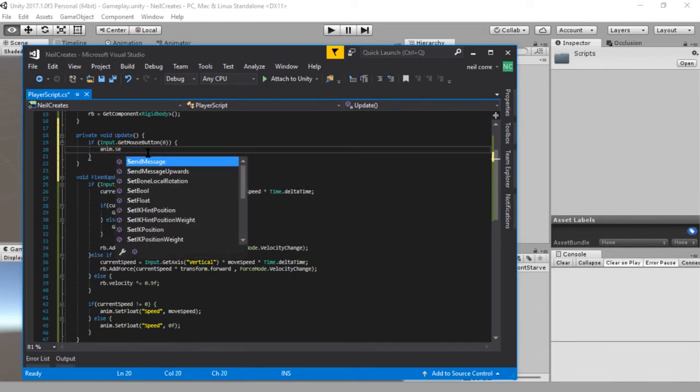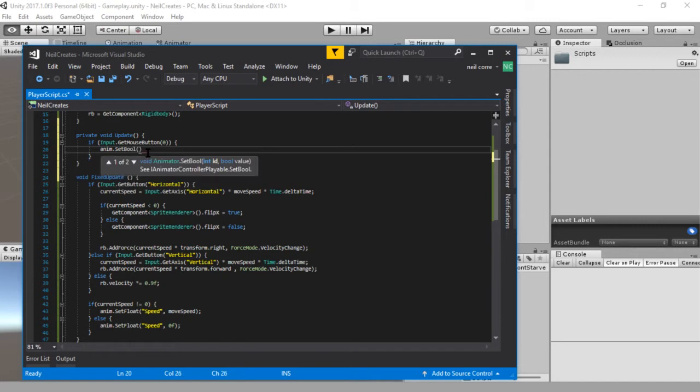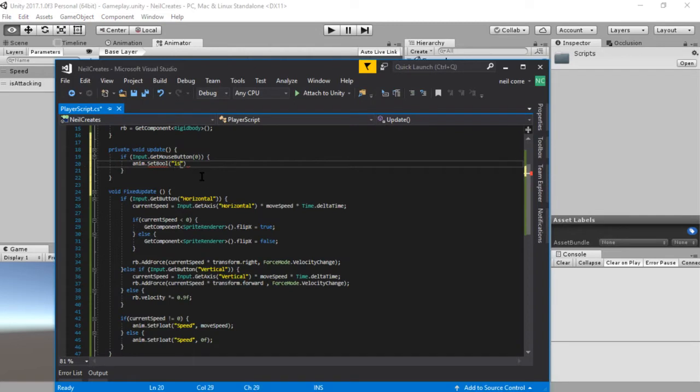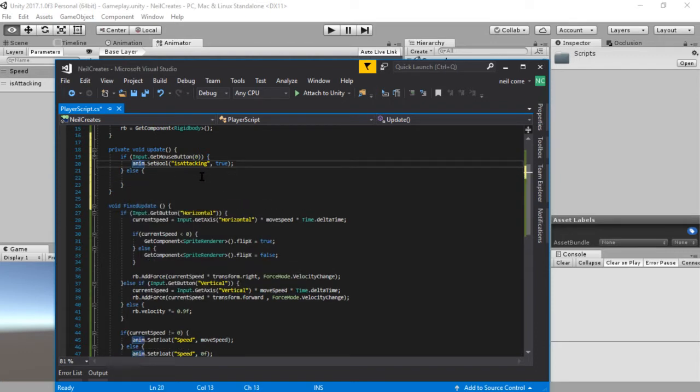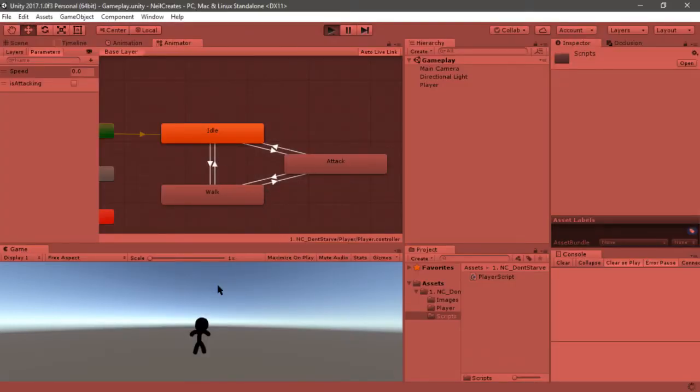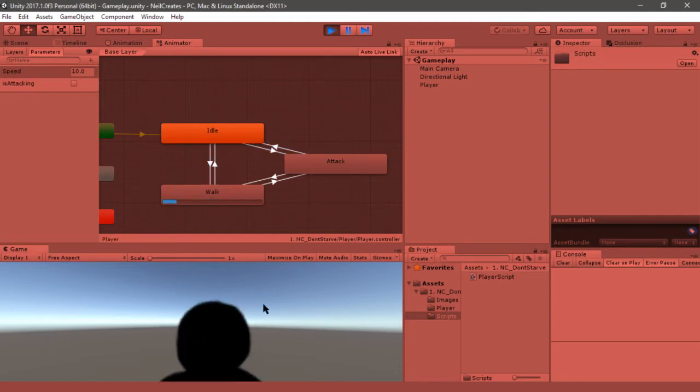So that is anim.SetBool. We're going to set the boolean. The boolean name, yeah, you can use the ID if you know the order of your parameters here, but for me, it's better to just use the name. Make it true, and if the player's not clicking the left mouse button, make it false. All right, let's play this and open up your animator so you guys can see the animations. The idle is looping, and if we walk, the walk is also looping.